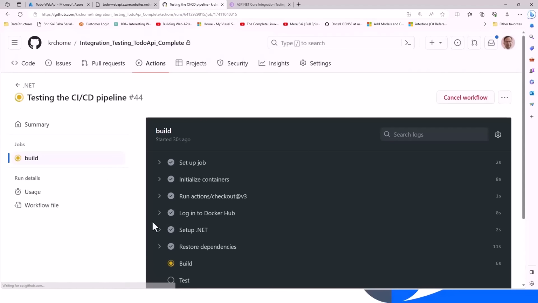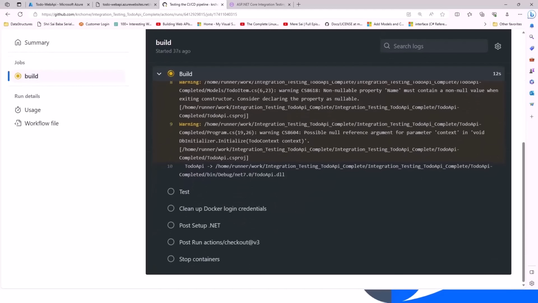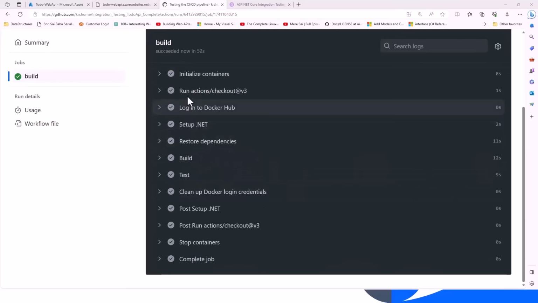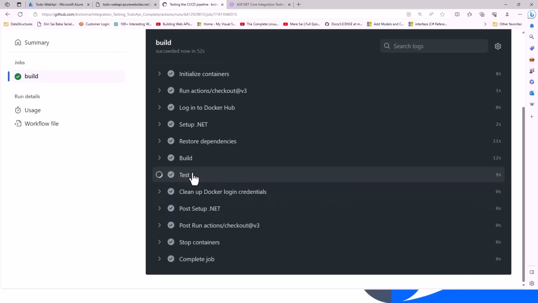Let us see if it shows the test. So let's see, it's going to build and test. So it shows all of these actions have been completed, and all tests have passed. Clean up Docker login credentials, post setup .NET, post actions, stop containers, and complete job. So our thing of interest is that let us see the test run. Okay.